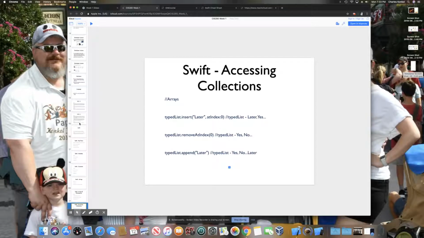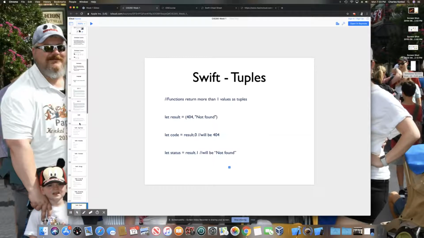So yes was the first, now later is. Typing list.remove at index 0 now removes later, and now yes is back at the first. Typing list.append later is going to put later at the very end of that array list.